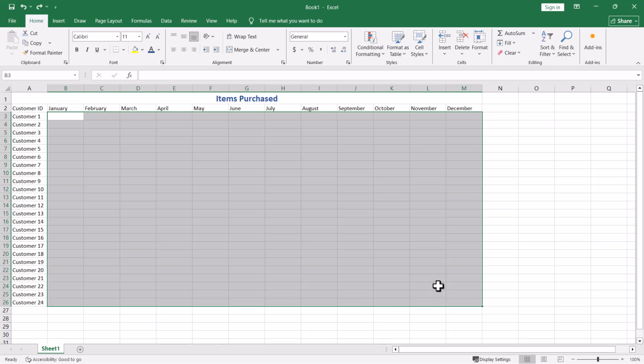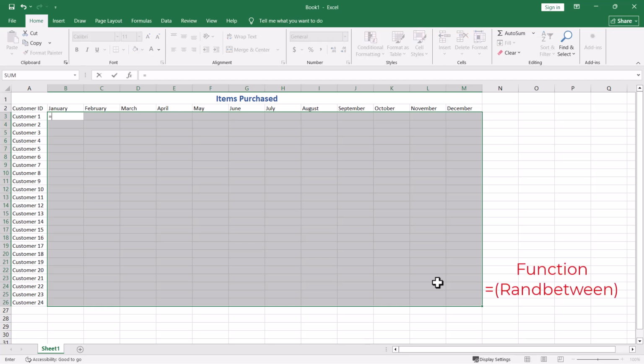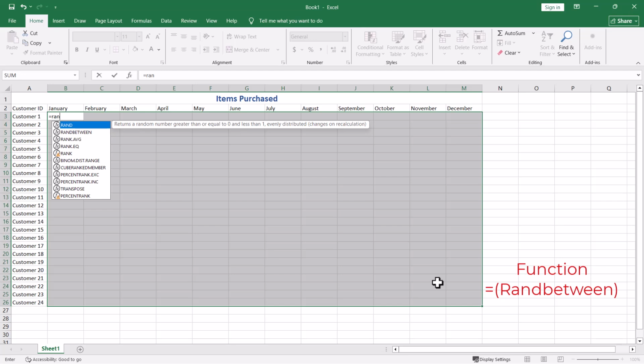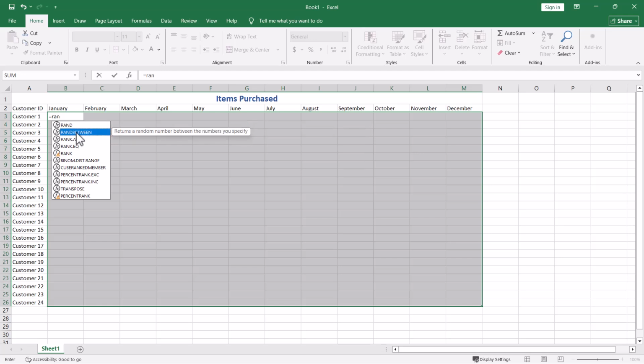My B3 is already highlighted. I'm going to type in the function equal RANDBETWEEN. Notice that RANDBETWEEN is down here. It opens up for us in our selection. It returns random numbers between the numbers we're going to specify.